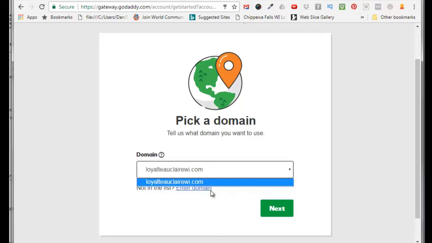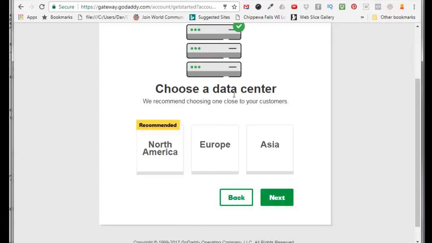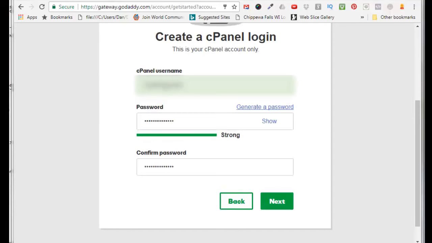You can have several different domains in your GoDaddy account, but in my case, I only have the one that I just purchased, loyaltyeauclairwisconsin.com. Click on Next. This says choose a data center, the one closest to you. Since I'm in the United States, I'll pick North America, which they recommend. Click on Next. So enter in a cPanel username and enter in a password.